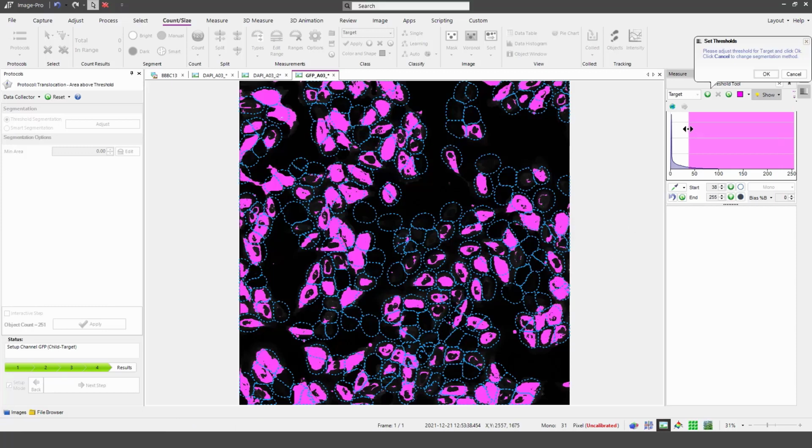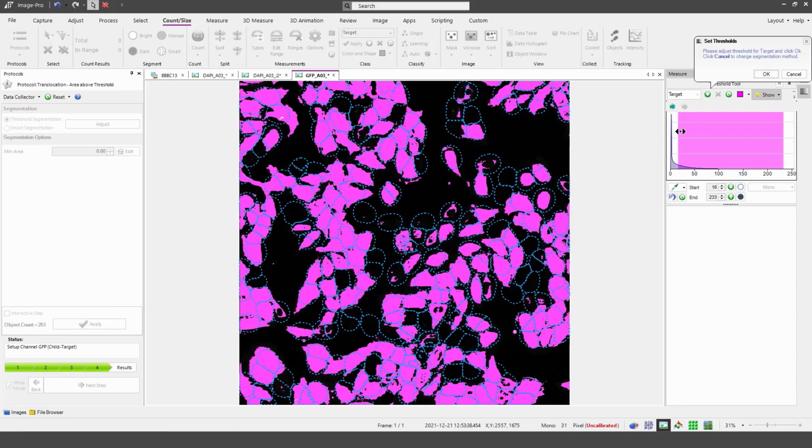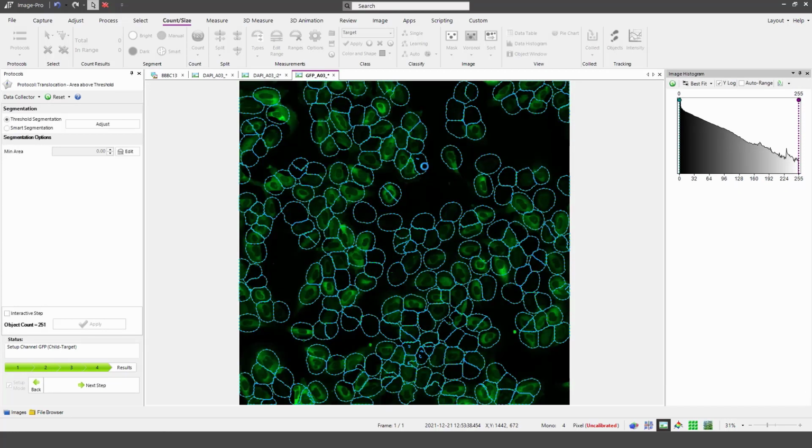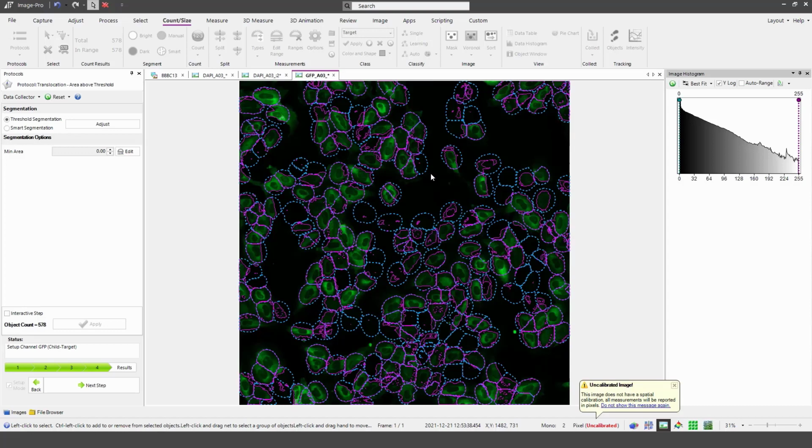And here you can see this by default is using a simple threshold segmentation, to which I'm making a small adjustment, and that looks fine. Looks like I'm finding all of the area of GFP. I could set a minimum area if I wish, but I don't think it's necessary. I'll just hit next step.